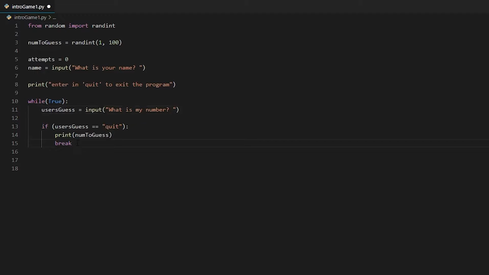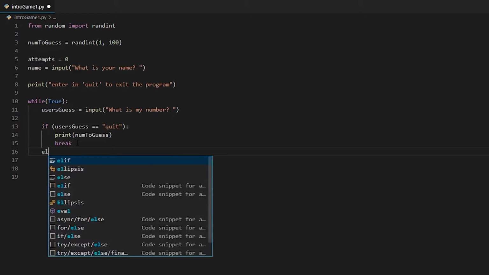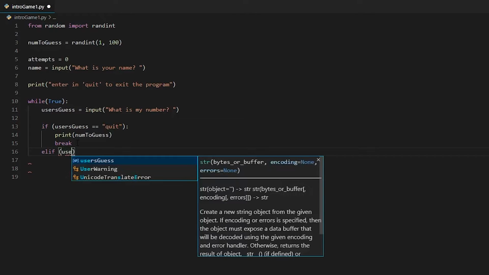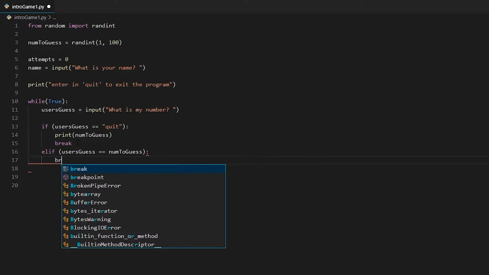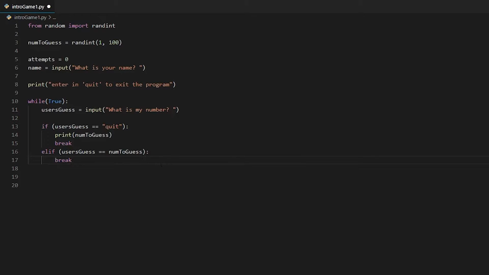Then the next thing we have to do is exit the program when the user actually guesses the correct number. So there's 2 ways we could do this. The better way to do it would be using the logical AND operator, but we didn't learn about those yet. We're going to be covering those in future videos. So for now, we're just going to use an elif, and then if the user's guess equals the number to guess, we want to be able to break out of this loop. But we also mentioned that we'd like to print out a congrats Tim, you guessed the correct number.